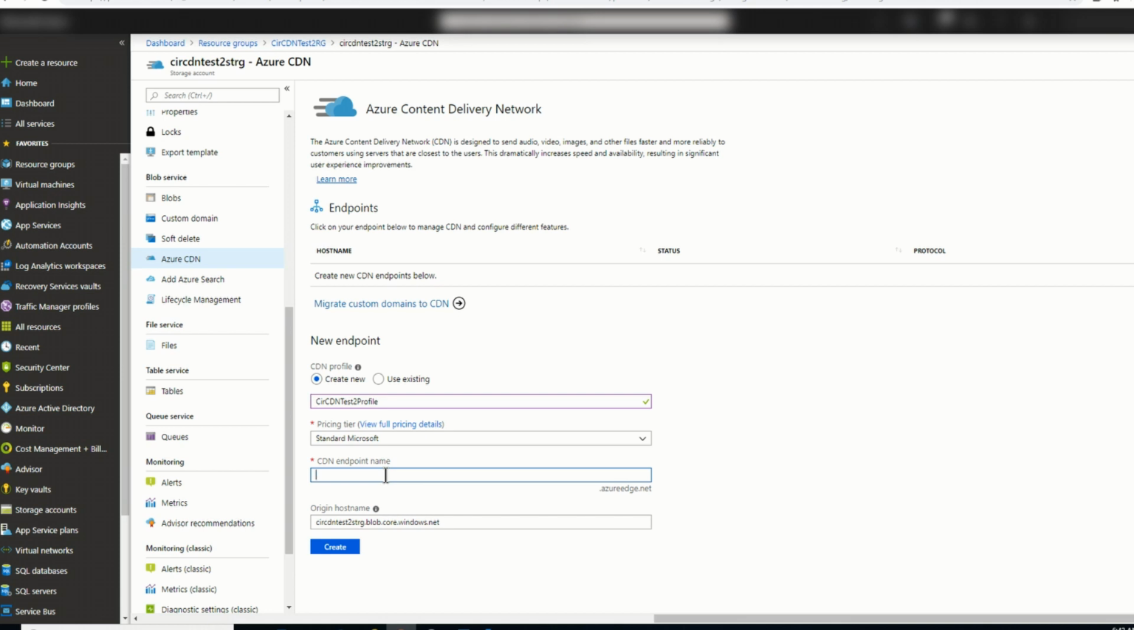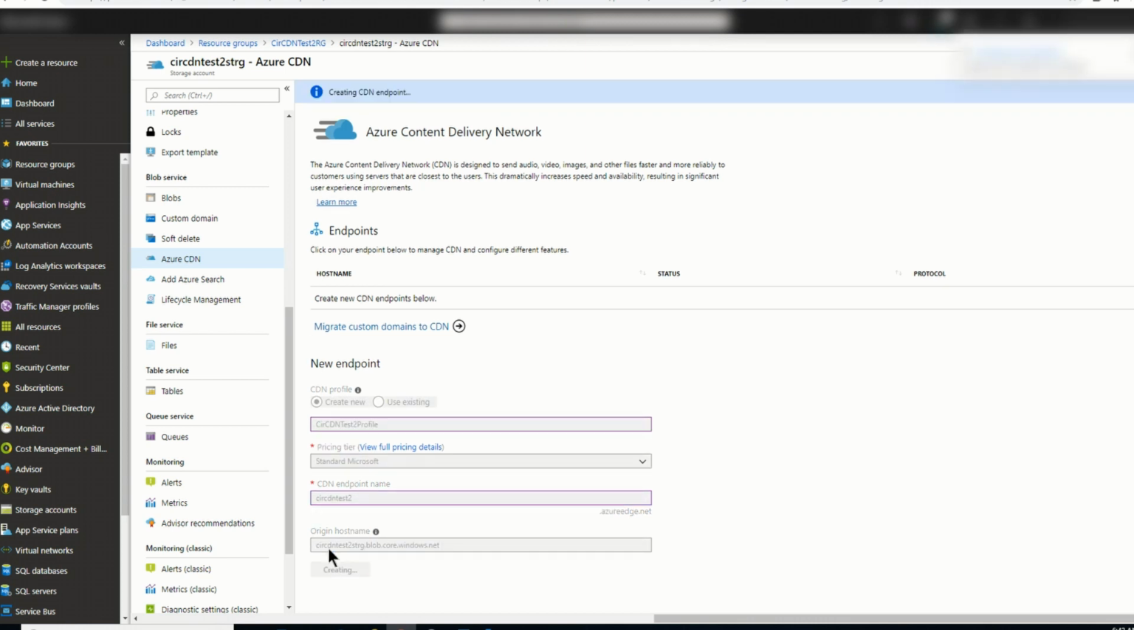And now we have to give the endpoint a name. This is the host name and domain that will be used to access the content. And this has to be globally unique. So you can see I'm the only one with that name. And the origin host name, that's the origin or the distribution point of the content. Or in this case, the storage account we're using. Now I'll click Create and give it a second to configure this.